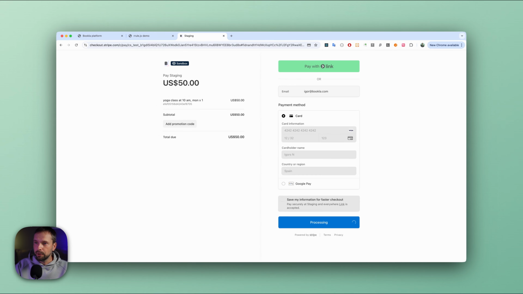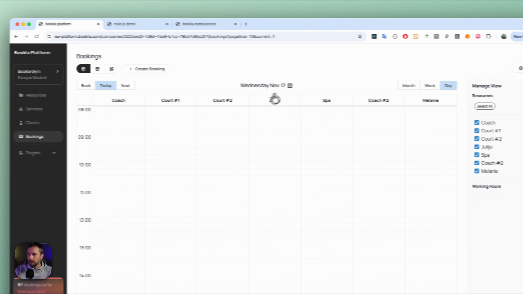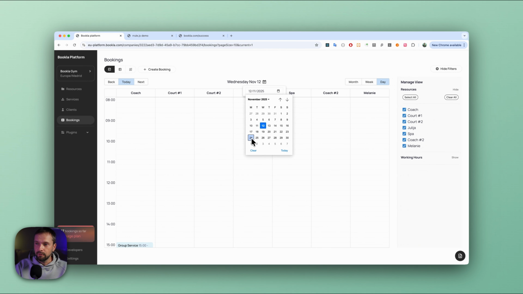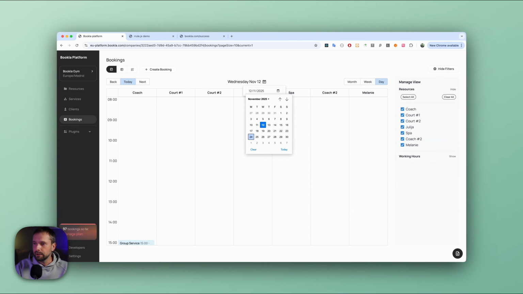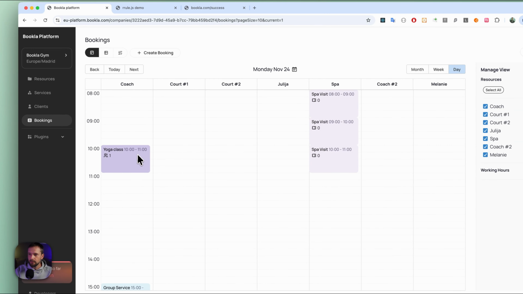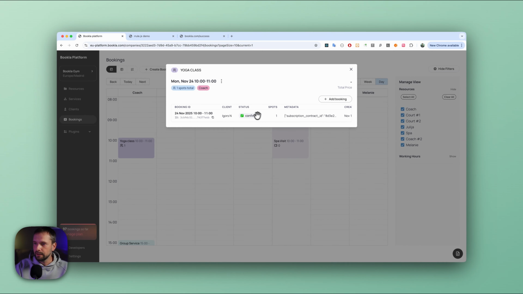Right now, when the purchase is made, it should create bookings automatically. So let's just wait a little bit. And now let's check in Bookla if bookings were created automatically for our subscription. Let's go to the bookings and let's open Monday 24th, because it should create our booking starting from there. 24th, yes, yoga class, and we have one client that has already created the subscription.